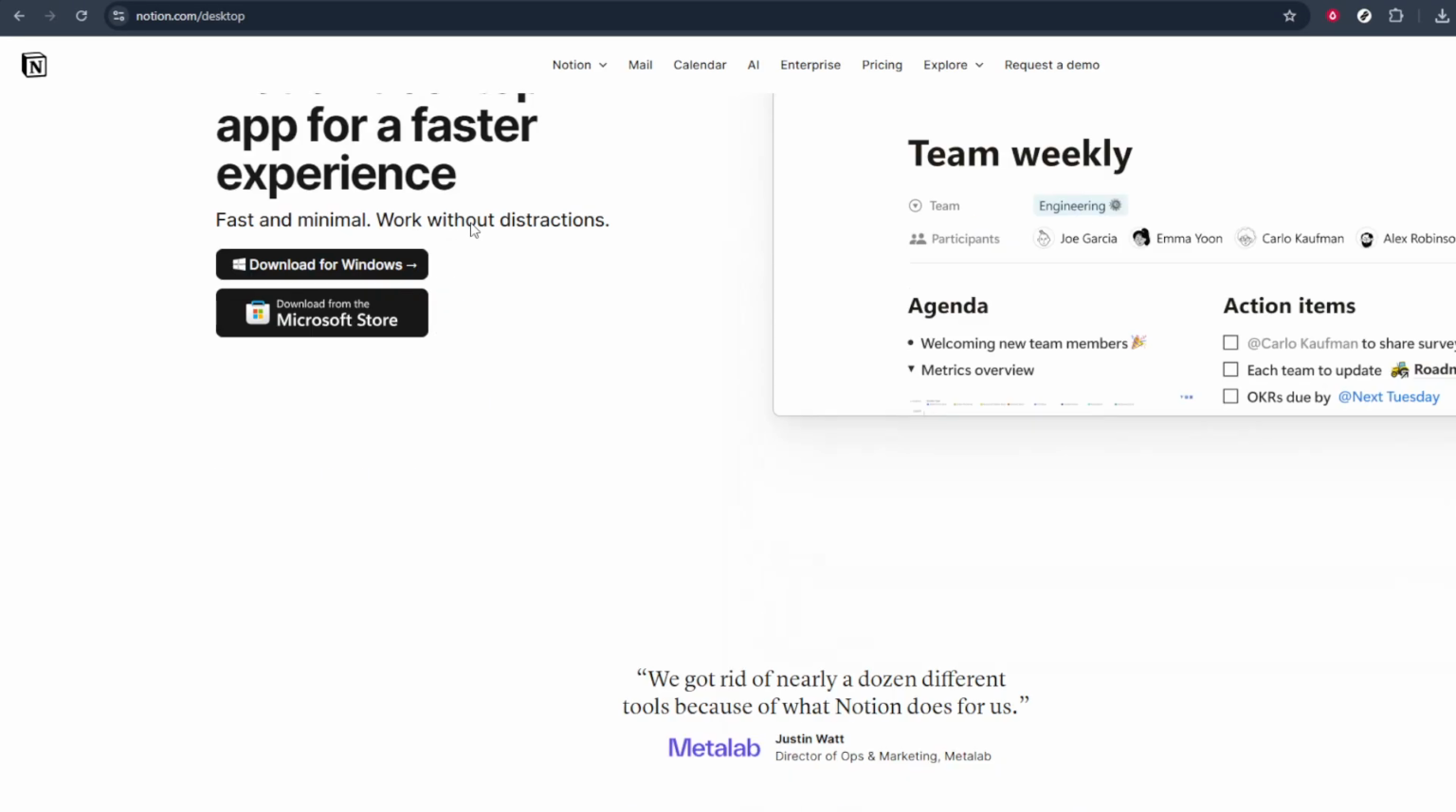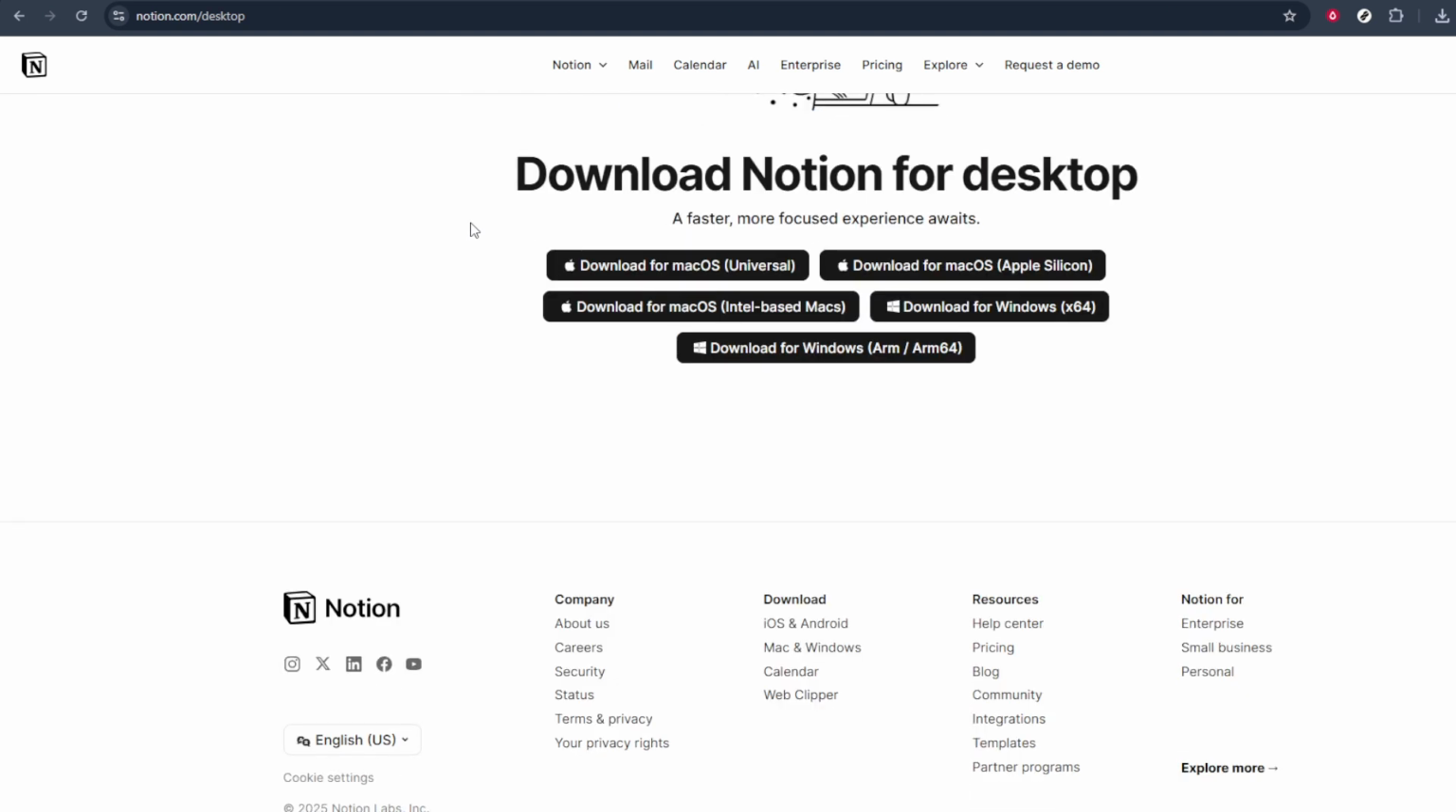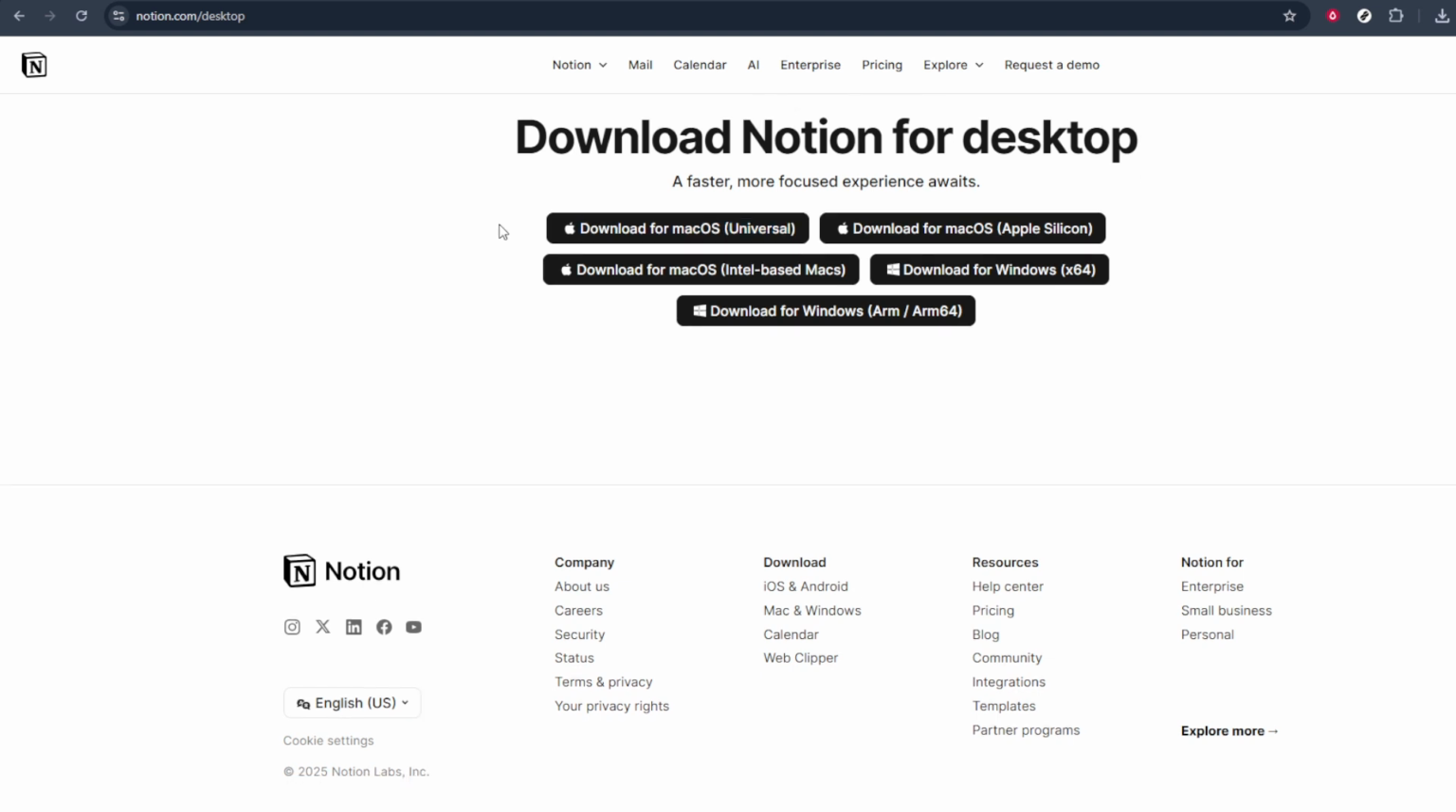Once you've got your search results up, what you're looking for is the link that states Notion desktop app for Mac and Windows. It's generally one of the top results. Go ahead and click on that link. Doing so will lead you to the official Notion website, where they provide the download options for the desktop versions of the app. This is where you can find both Mac and Windows download options.